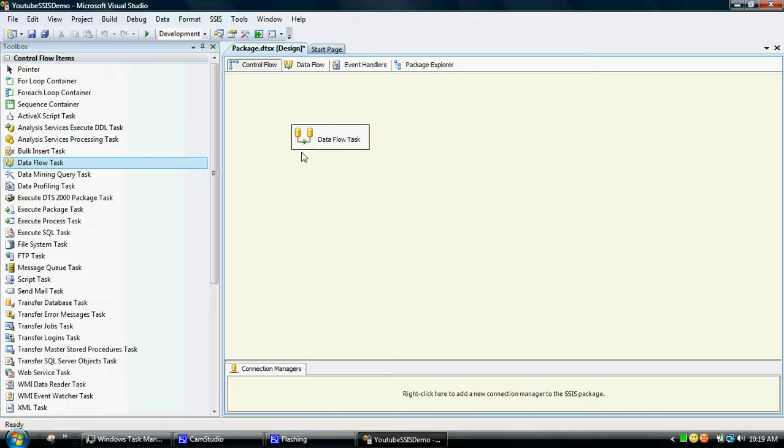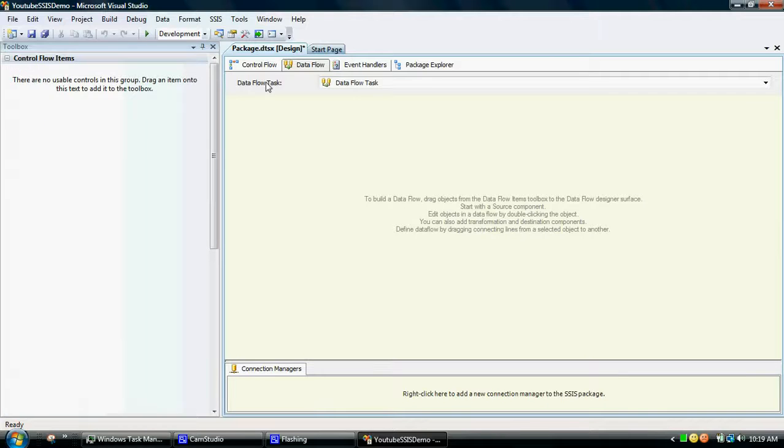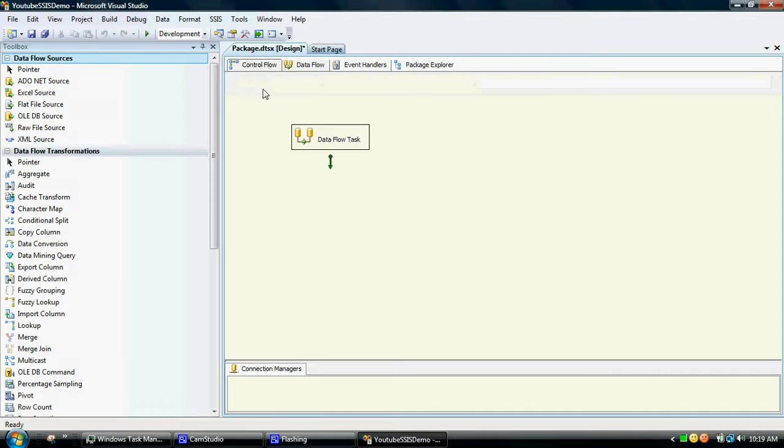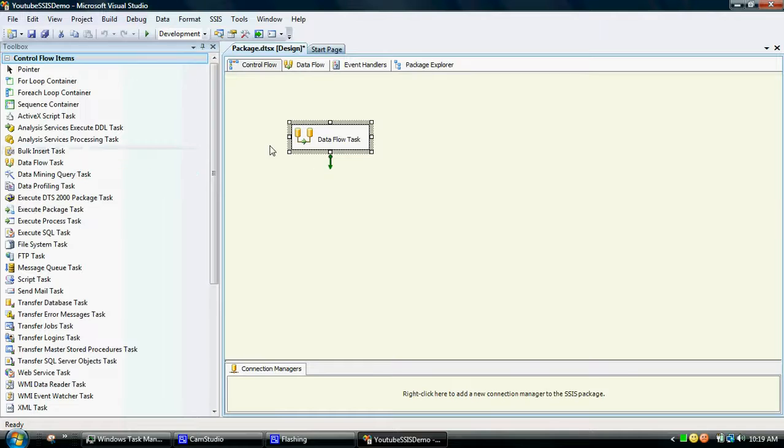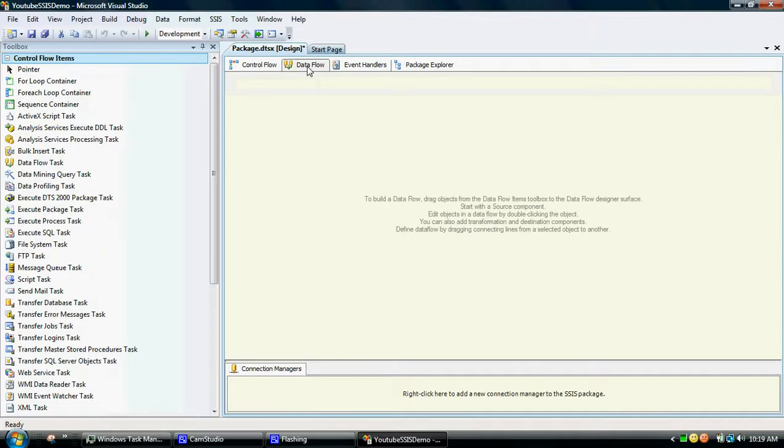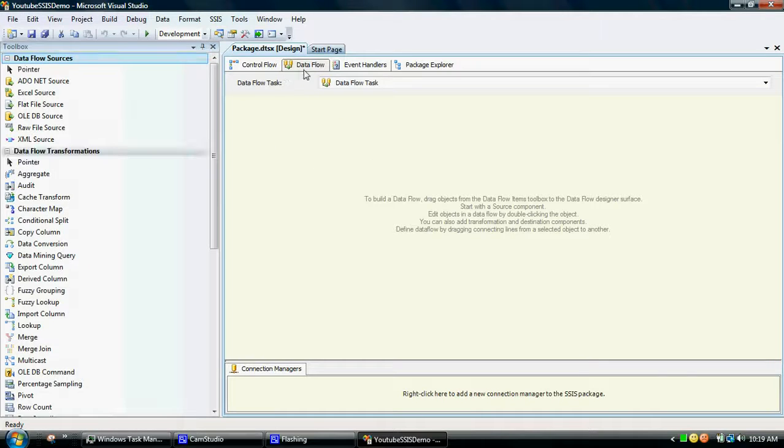Once we've dropped that onto this desktop, there isn't a lot else we do with it, except we can double click on it and it'll take us through to this other tab here. Alternatively, you can just click on the tab. Either way, it will take you through to this data flow tab, and this is where the grunt work happens. This is where we do the real work.